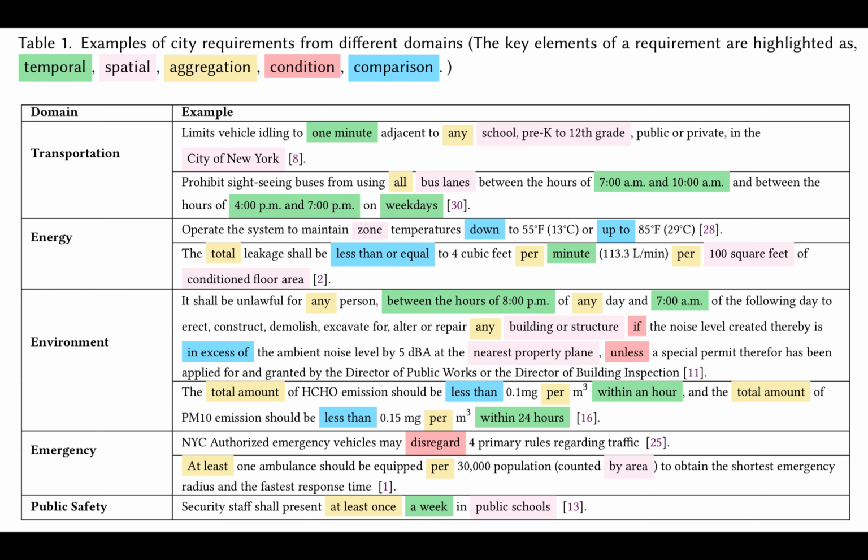First, to identify the gap in expressing smart city requirements with existing formal specification languages, we collected and studied 1,000 real city requirements, such as city codes or laws across different application domains, including energy, environment, transportation, emergency, and public safety. These requirements are from large cities like New York City, San Francisco, or Chicago, and so on. Some examples of these requirements are highlighted in this table.